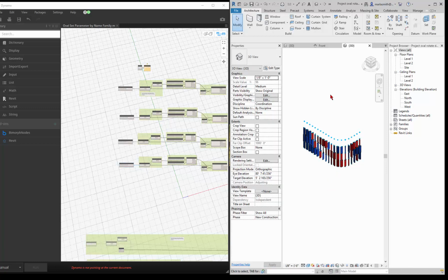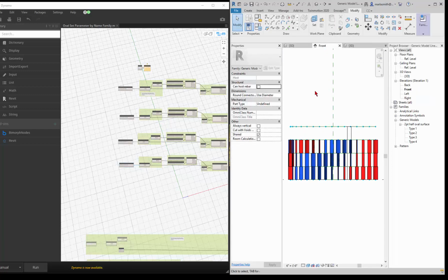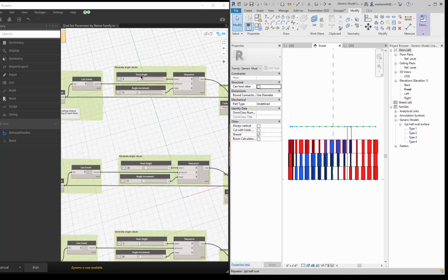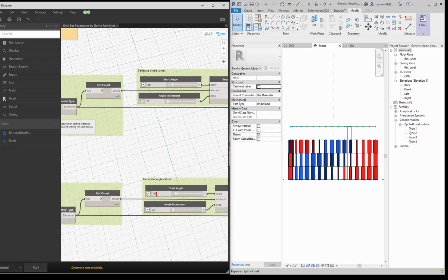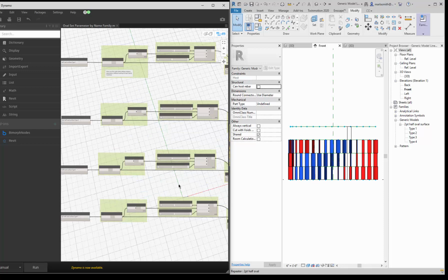And then if you wanted to redo the rotation differently, I can come back to this family, and let's say I wanted to rotate this guy a little differently. Let's say I wanted to start this guy at 60 degrees, right? And this one will take back to 0, right? And you can just adjust these however you want, and you can run it, and it'll re-rotate those.